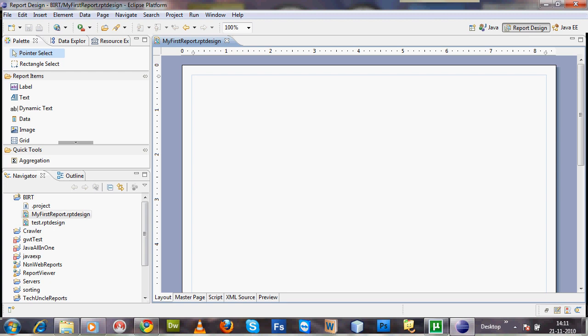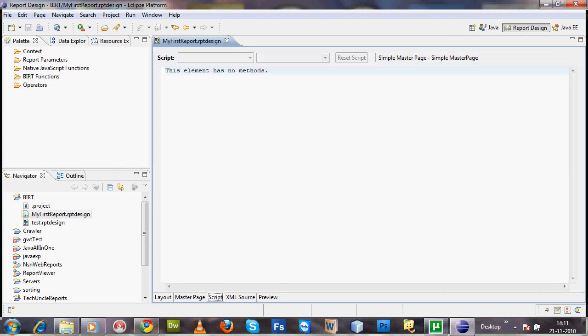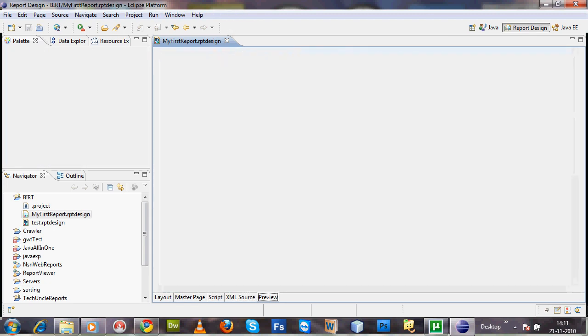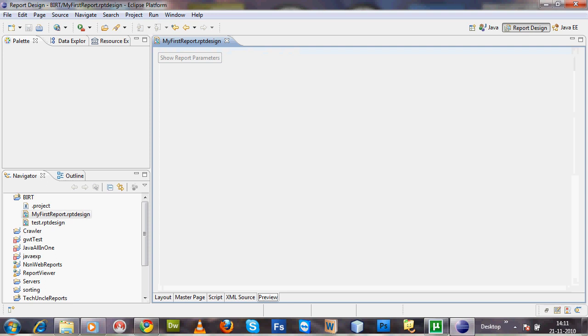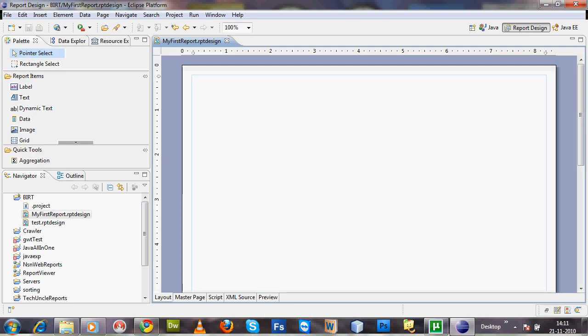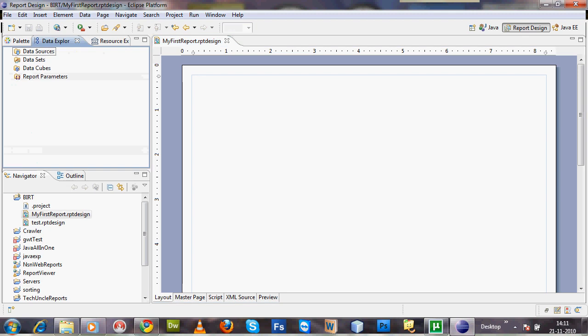That's actually your first report, and the master page, we'll come to that later. The script, the XML source, the preview. So the layout. How is the layout gonna help you out? So first, let's come to something called the Data Explorer.